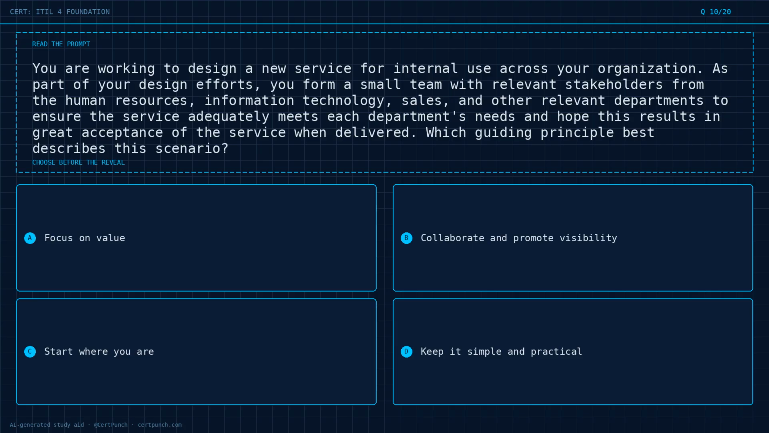Question 10 of 20. You are working to design a new service for internal use across your organization. As part of your design efforts, you form a small team with relevant stakeholders from the human resources, information technology, sales, and other relevant departments to ensure the service adequately meets each department's needs and hope this results in great acceptance of the service when delivered. Which guiding principle best describes this scenario?